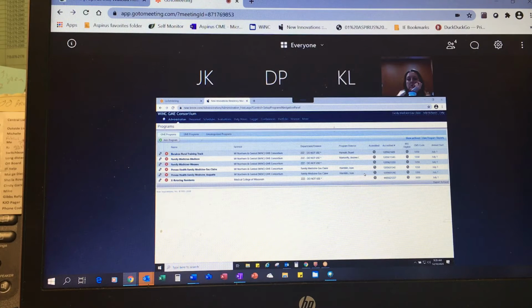If that has to change, or you need to change the name of that, I'm not sure, because I know your program now is still Family Medicine Eau Claire, but it's WINC, and it's not Previa, correct? It is. Okay, Previa. So those are the 2 that you would be using then. There's 2 programs because every other year we have 1 resident at that Augusta rural site. Okay. Then that looks good.